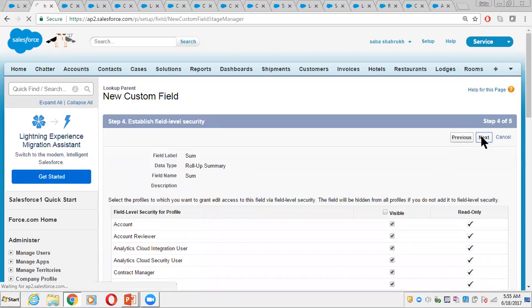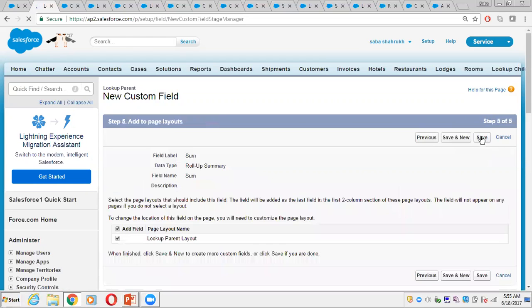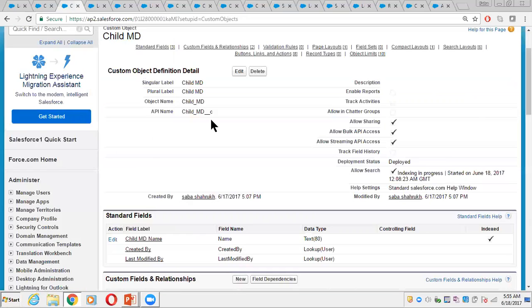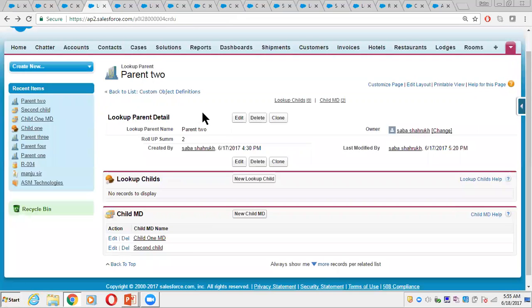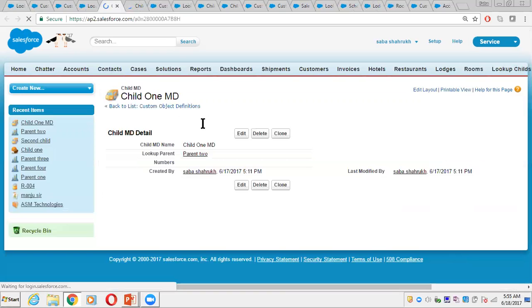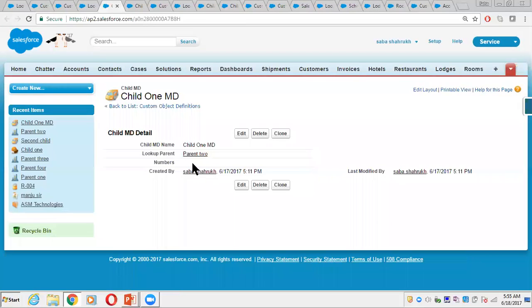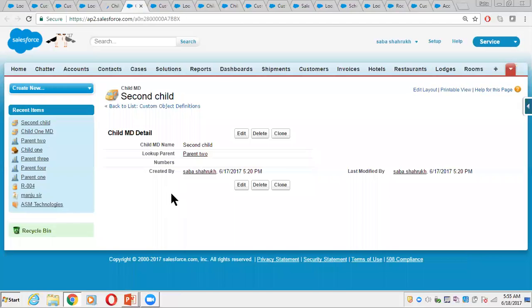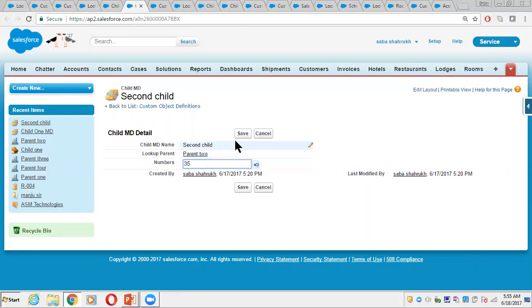Next. And save. And let's create some values. Let's provide some values to that field so that it can show us any calculation. So if you go to the child, and we have to populate some values so that we can see some result. Okay. In the number field, put some number, let's say 25, and we save it. Let's go to another child, and here also we provide some numbers. Let's say 35. We click save.